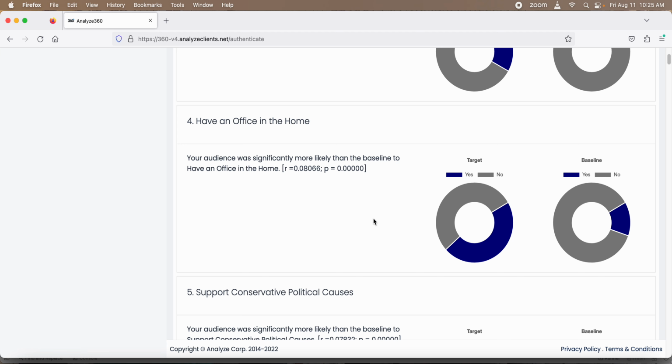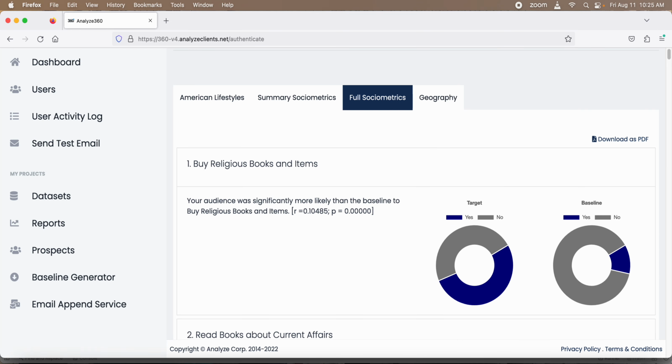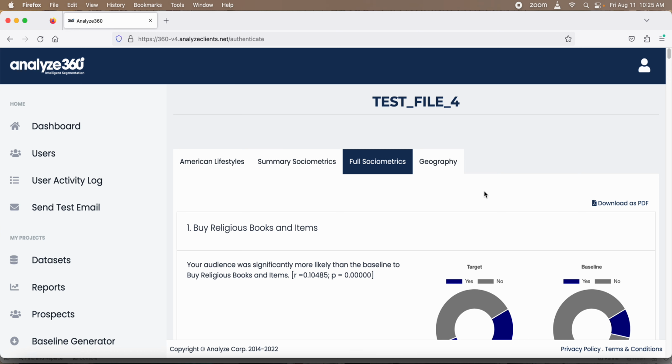We can continue. We have roughly 200 variables that are presented in the summary sociometrics report, and they give us a range from much more likely or much less likely to variables that maybe don't have much of an impact on the target audience. And the last thing that we have is what we call geography.